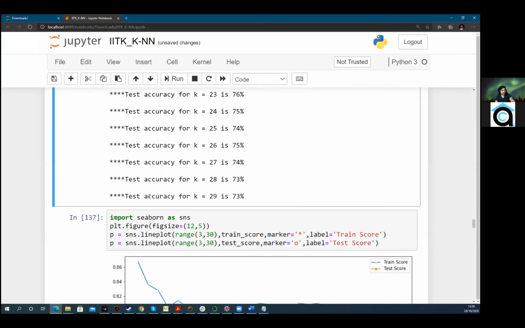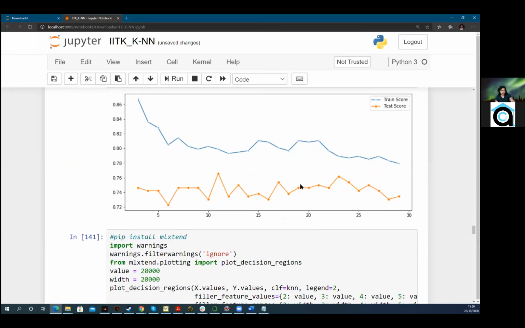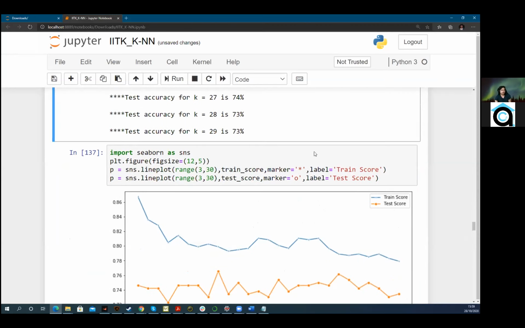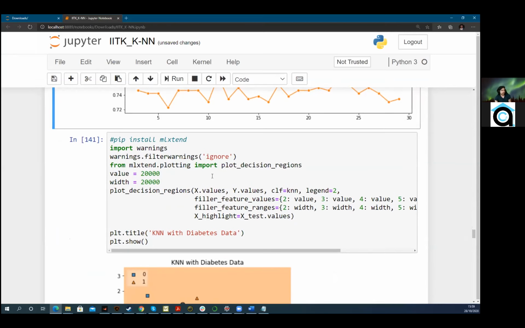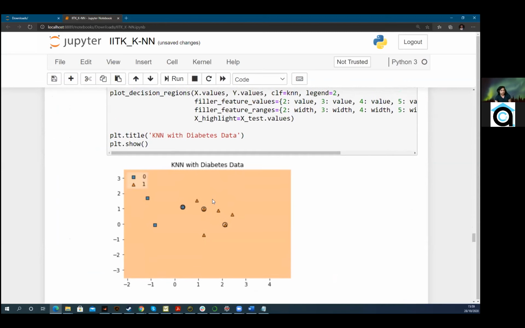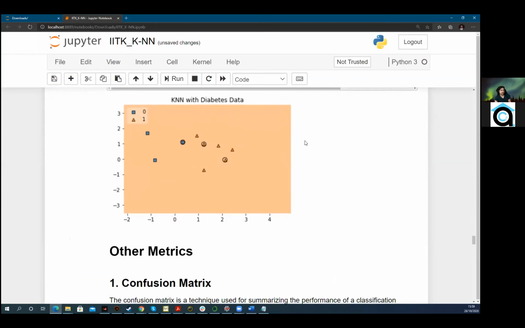Right. So now we try to plot the training score marker along with the test score. You'll get this one. And then you can also see the kernel with the diabetes data as this one. Okay, so this is just another plot for decision regions, how it was calculated for a specific decision and other decisions.